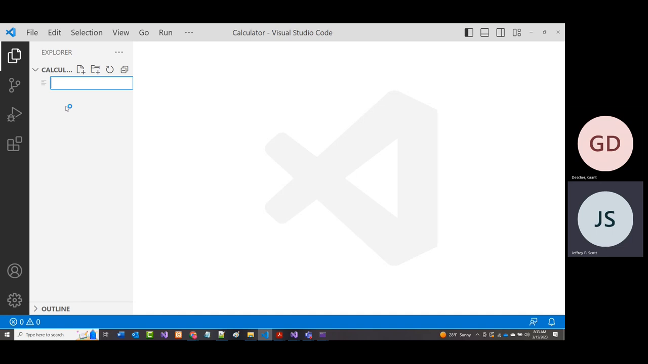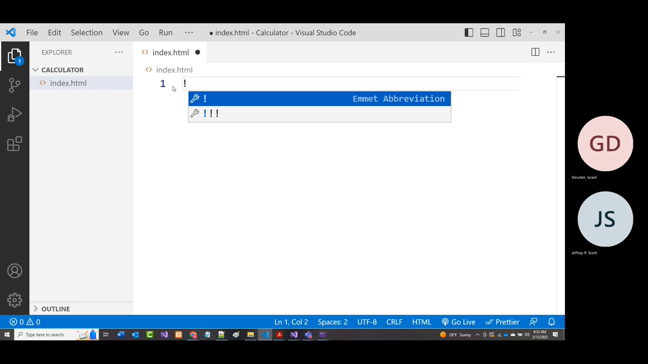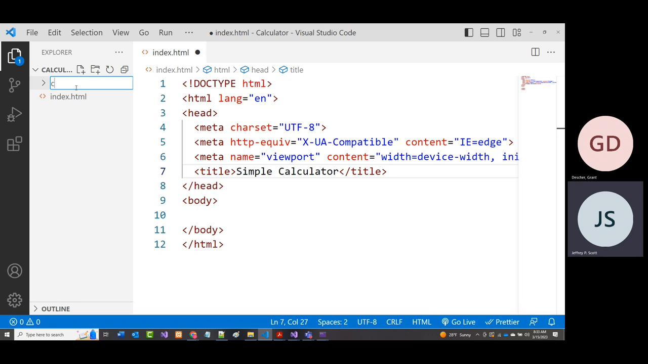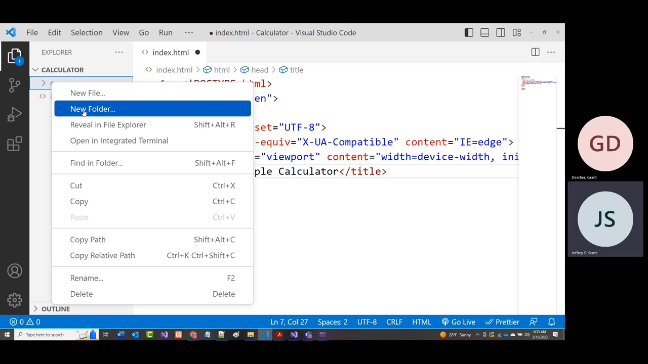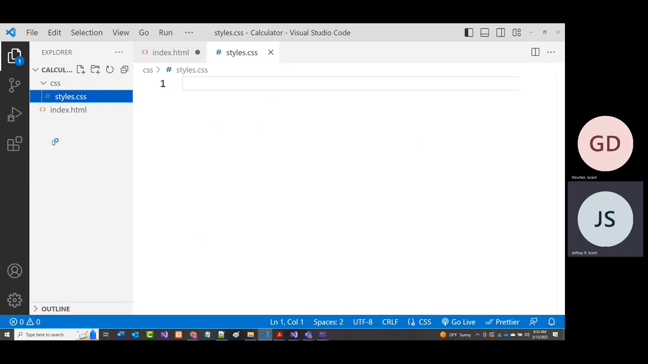I'm going to put in an index.html and hit my tab key. Exclamation point tab. So we're going to call this simple calculator. Then we're going to add a CSS folder, and we will put in a file in here called styles.css. And we will put in another folder here that we're going to call JS, and inside of the JS, we're going to put in our file called scripts.js. Just to make sure, yep, that looks good.